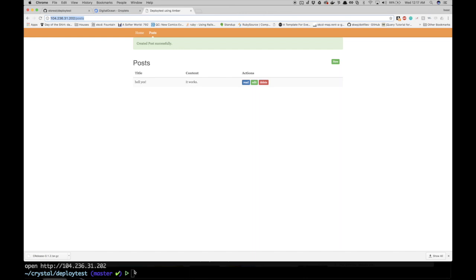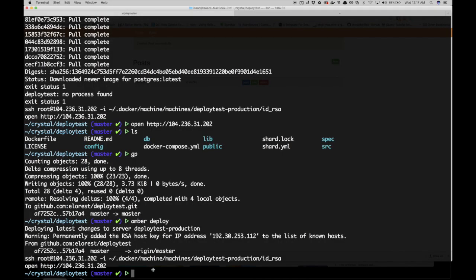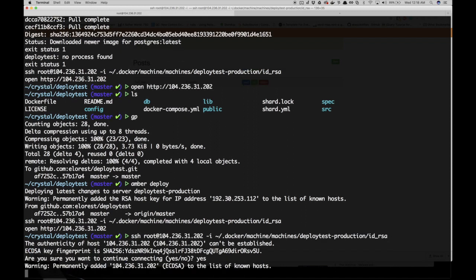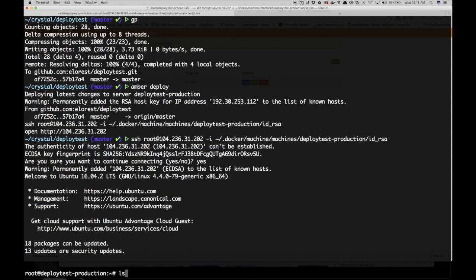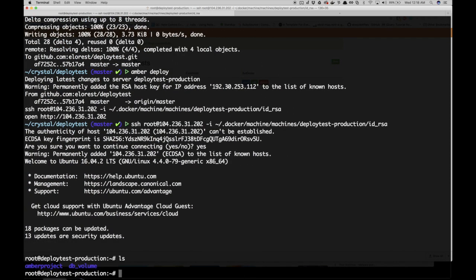And that's that for now. Oh, one more thing. You'll see it prints out this link right here. In case you need to, this will actually allow you to SSH into the server. And you see right here, here's the Amber project that we created. This is a DB volume, which is outside of the database container, so that if you restart the container, you don't lose all the data that was in it.